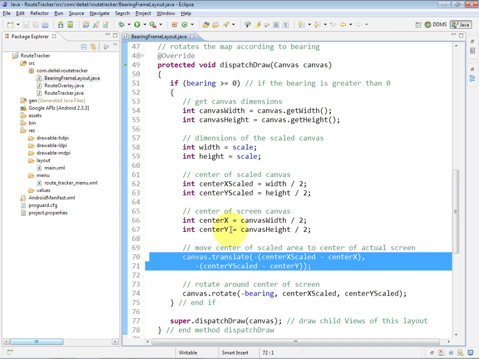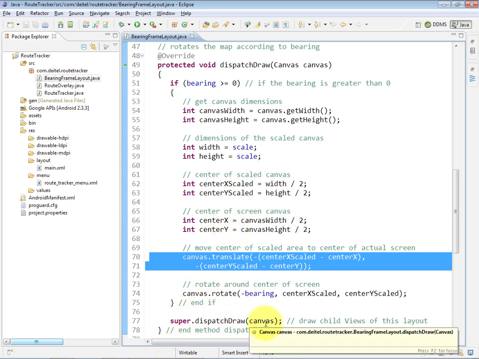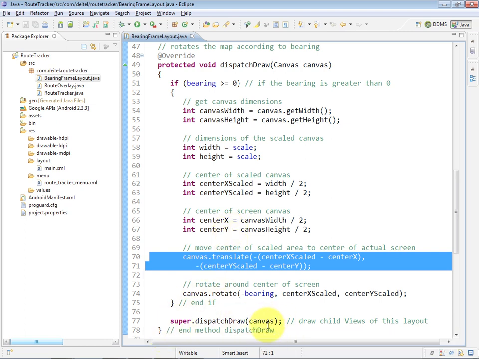Once we've rotated the canvas, we then call super.dispatchDraw with the canvas as its argument. And what this now does is it goes and draws the map view onto the rotated canvas. The map view itself doesn't know that the canvas is rotated, but because of the orientation of the canvas, when the map view gets displayed onto it, it automatically gets rotated the same way.